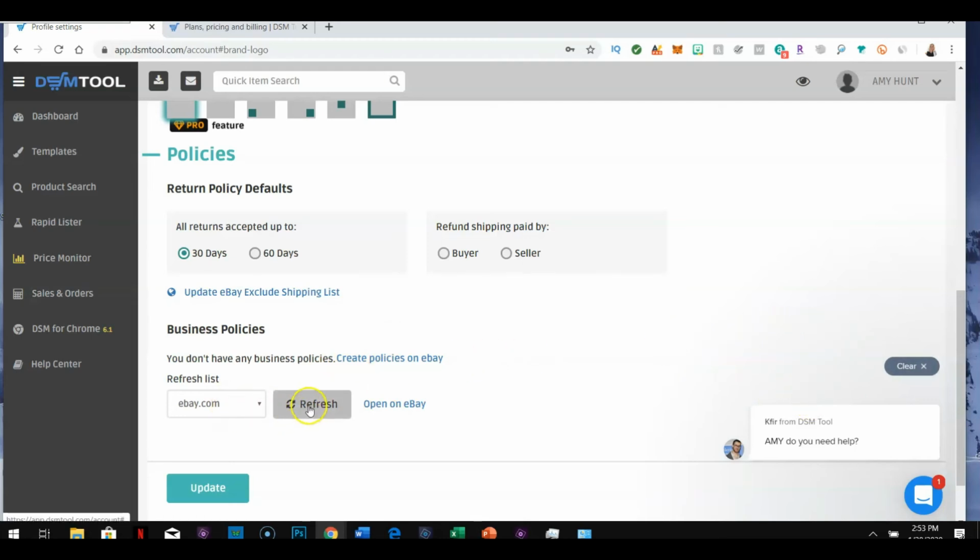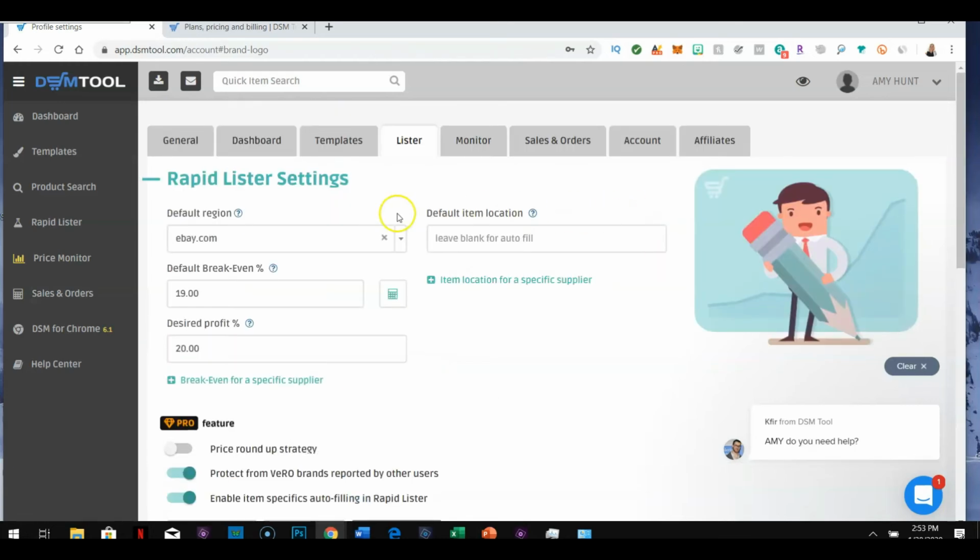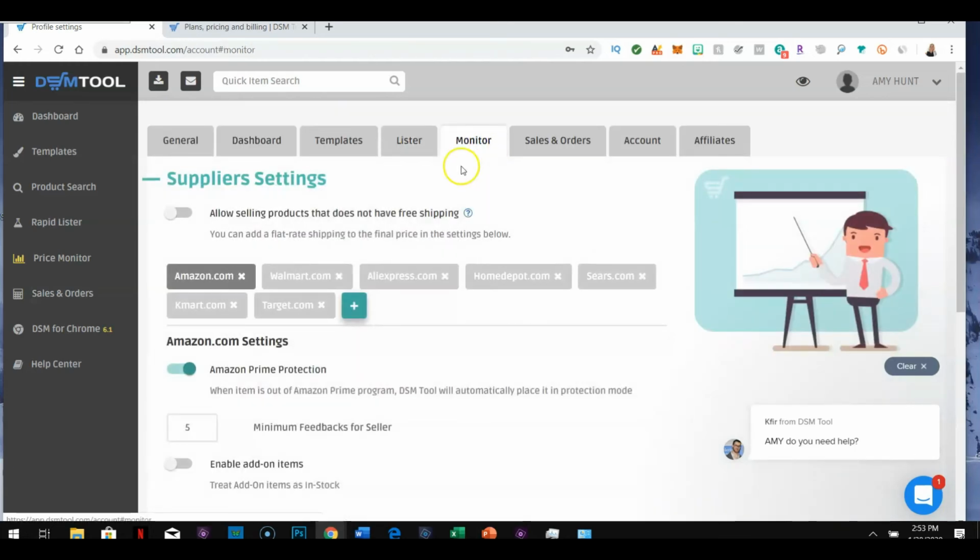Alright, so then if you need to refresh your list after you've done all that, refresh it and then click update to save it basically. So next thing we have is the monitor. Allow selling products that do not have free shipping. So what does that mean?